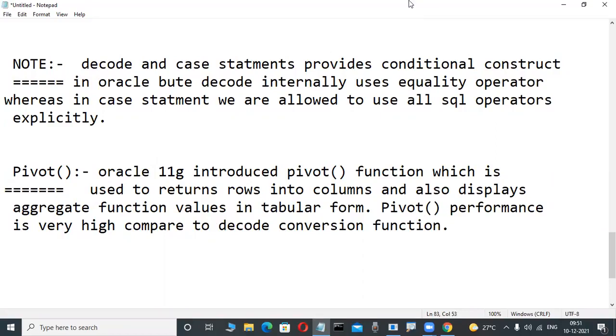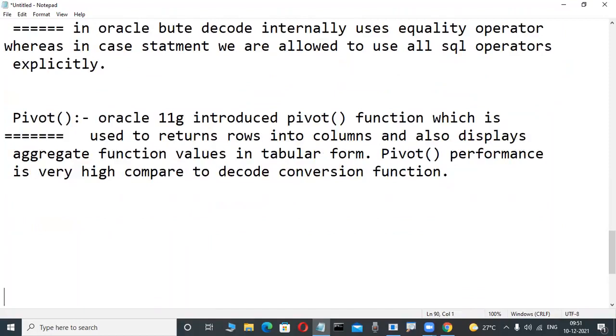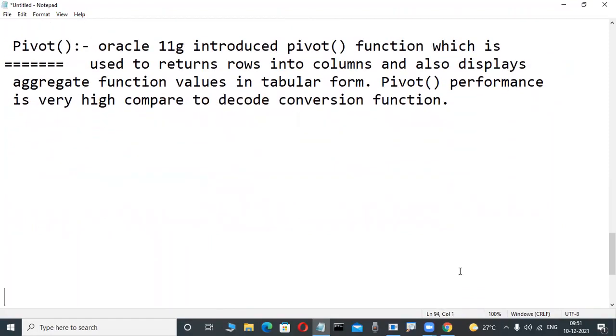This is a difficult syntax. That's why maybe the interviewer asks, but I'm telling the techniques so you can understand. Finished up. Oracle 11G introduced pivot function, which is used to return rows into columns and also displays aggregate function values in tabular form. Pivot performance is very high compared to decode conversion function.